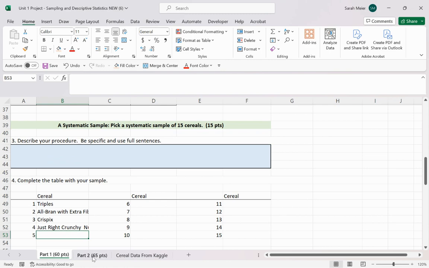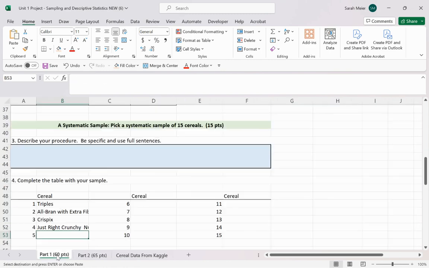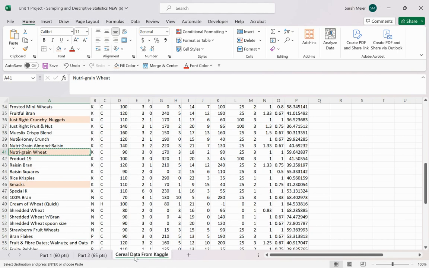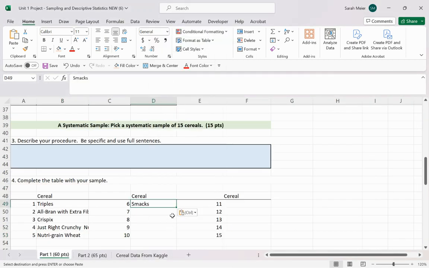So the last one I had was just Crunchy Nuggets. So then I would want to do Nutri-Grain Wheat, paste my values, Smacks, and so on. Okay.